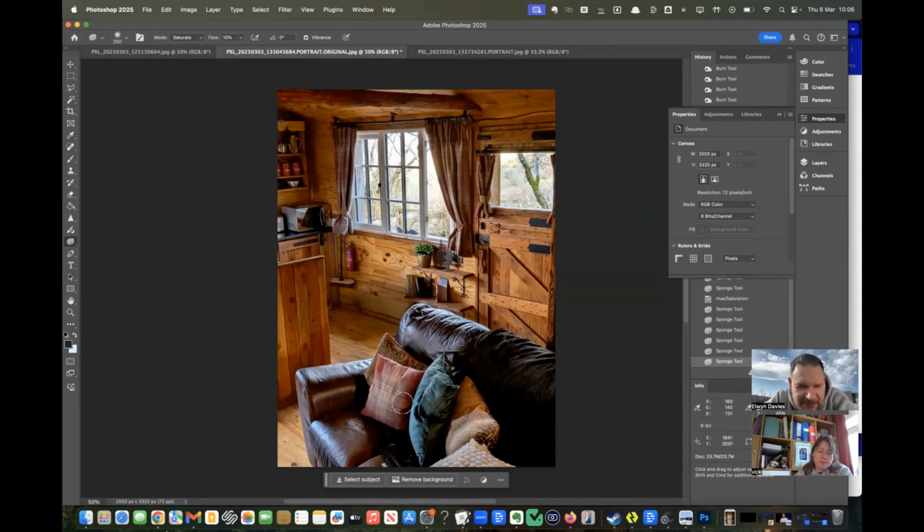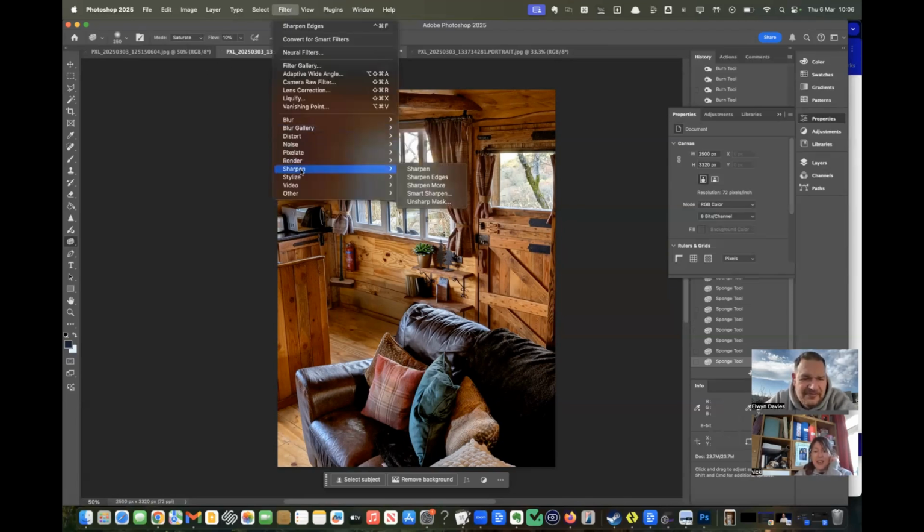So just putting a bit more punch into the cushions here in the foreground. Give a nice bit of colour. There we go. How's that looking? That's great. That's fantastic.